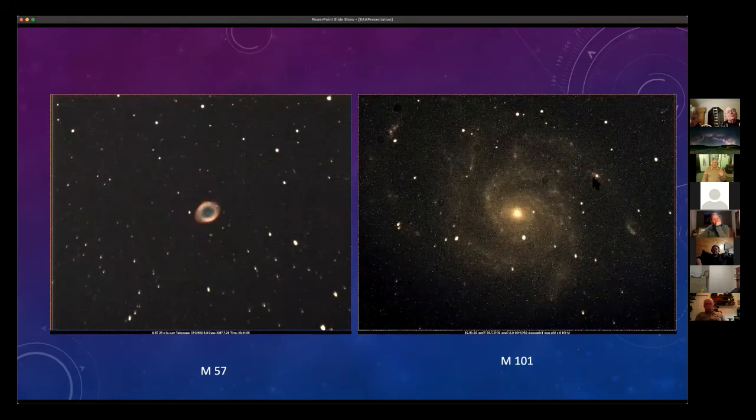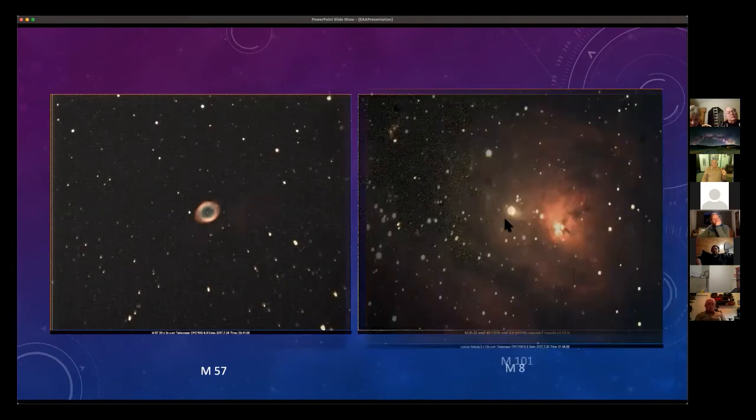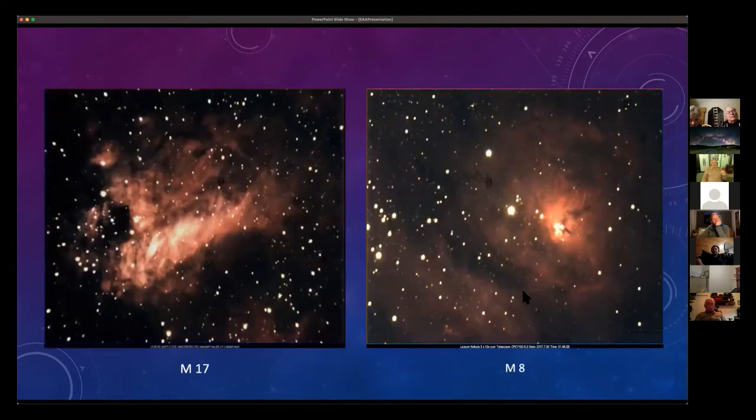And you can see the effect. In spite of that, I've seen a lot more on that than I ever saw visually on M101. Ring Nebula over on the left, you get some nice colors. Swan Nebula and the Lagoon Nebula.